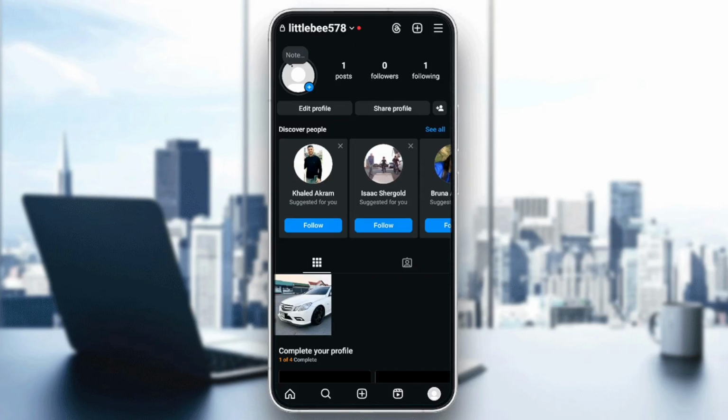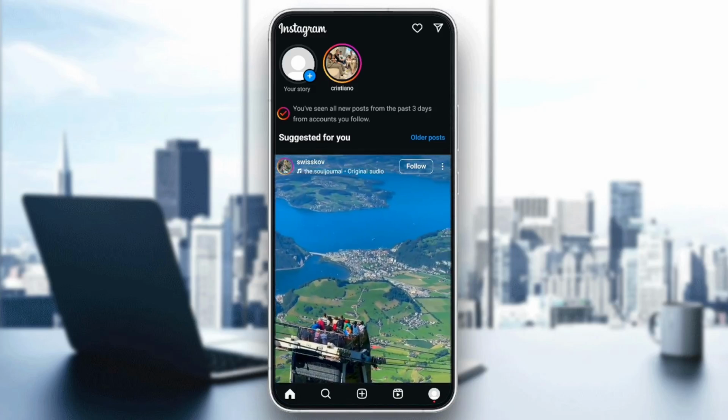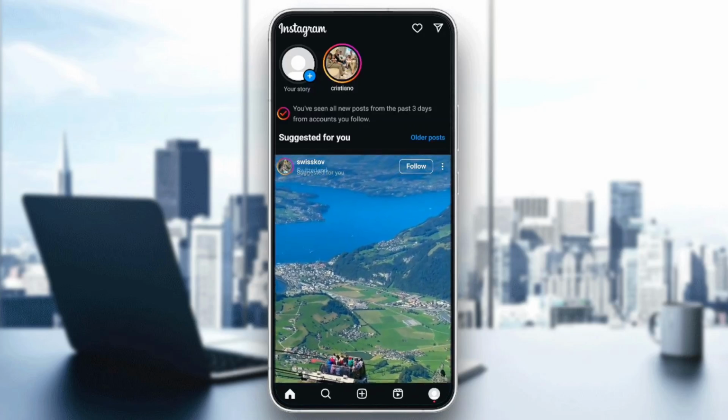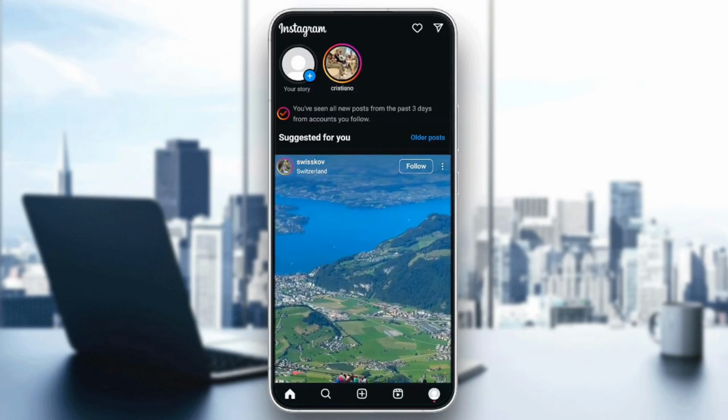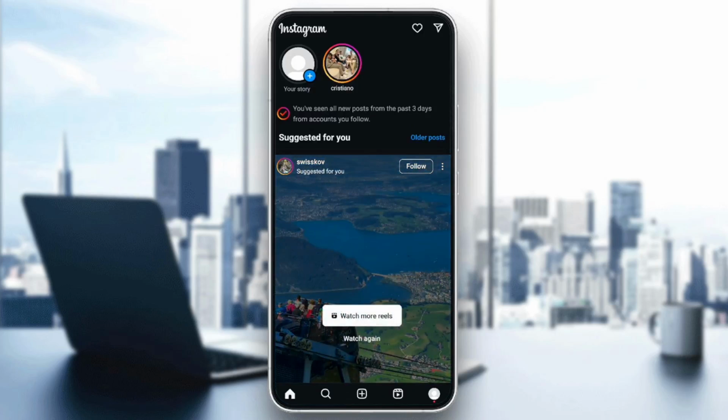So basically, guys, right now, the follow limit problem on Instagram occurs when you follow a lot of people at a very short time. So in order to fight spamming, Instagram will not let you follow a lot of people at a short time and it will make you not able to follow.